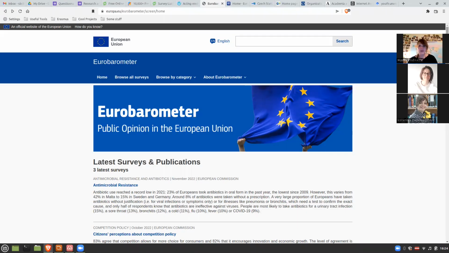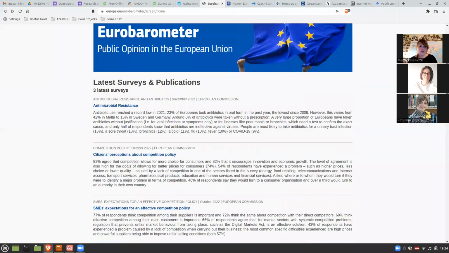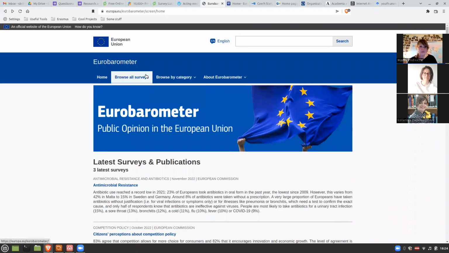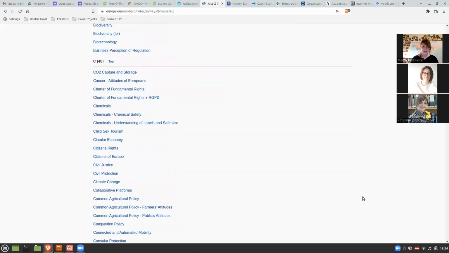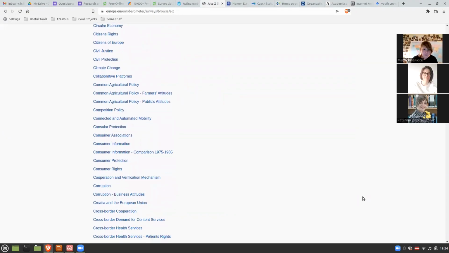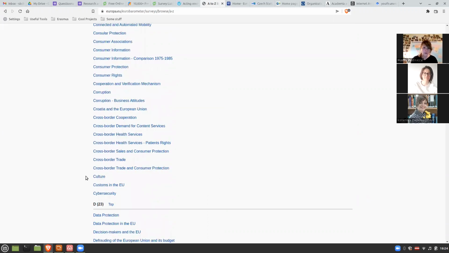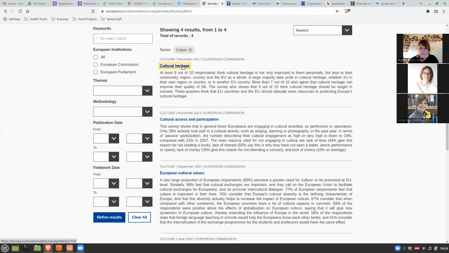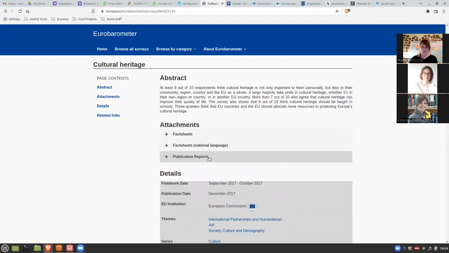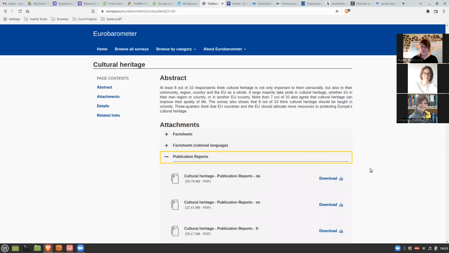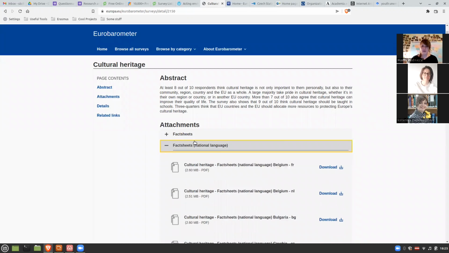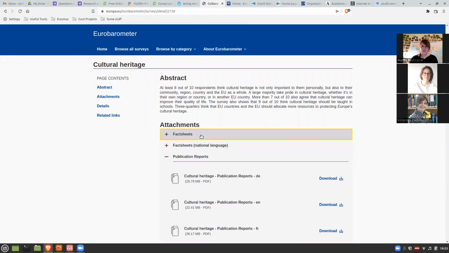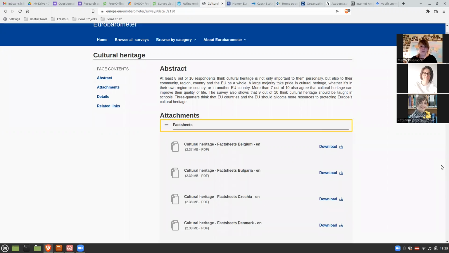It has public opinion polls, basically, and you can browse all surveys, or you can browse by theme or by category. There are all these categories there. I will pick, for example, culture. When you click, this is the most recent one. Where you will find more information is publication reports, and they are available normally in English or in fact sheets. They are in national languages and in English, so whatever suits your needs.